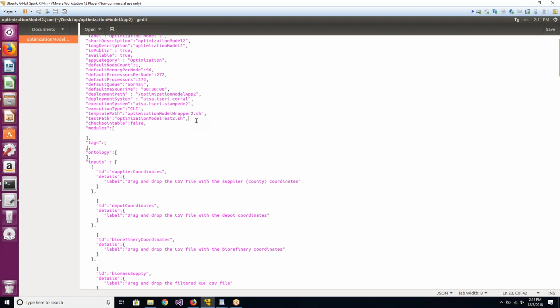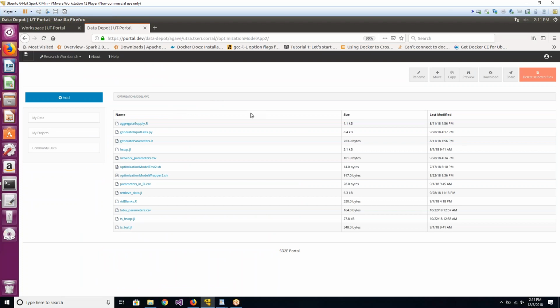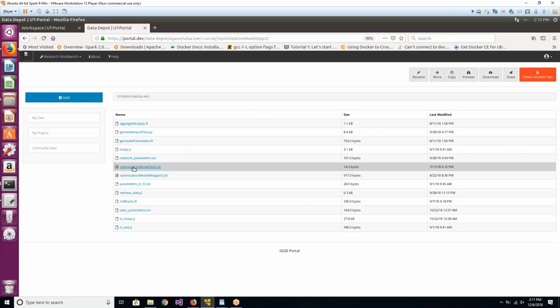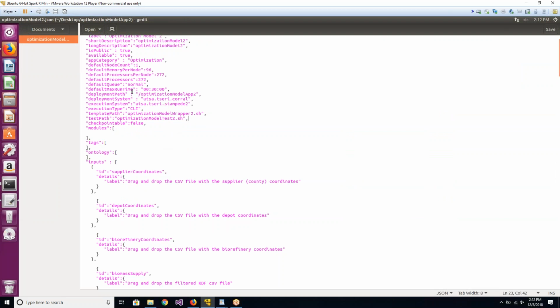Test path is a path for the test file. It still requires this even if the content is blank. So just make sure you have that file as explained earlier, and that you upload it to the folder, and then that's right here, optimization model test2.sh. Again, the path of this is relative to your deployment path. Checkpointable, I'm not too sure what that is, but it's just false. Just keep it like that.